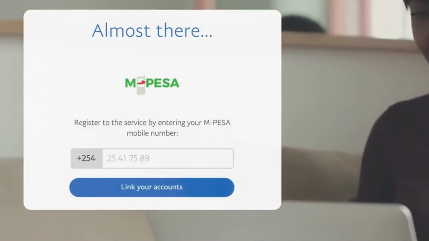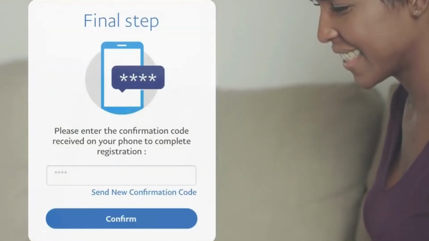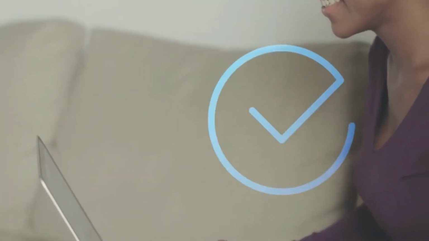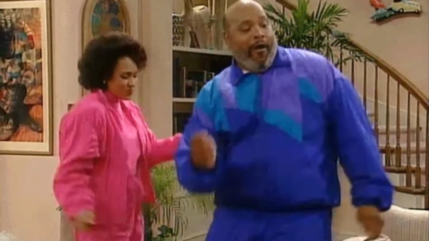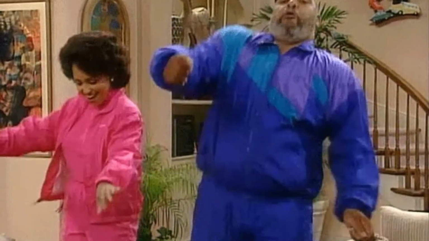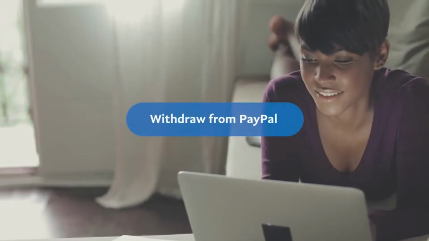through this particular form. Once you have done this, you will receive a confirmation code via SMS. So enter that code on this website and press the confirm button. And that's it, you have officially linked your Mpesa and PayPal accounts.